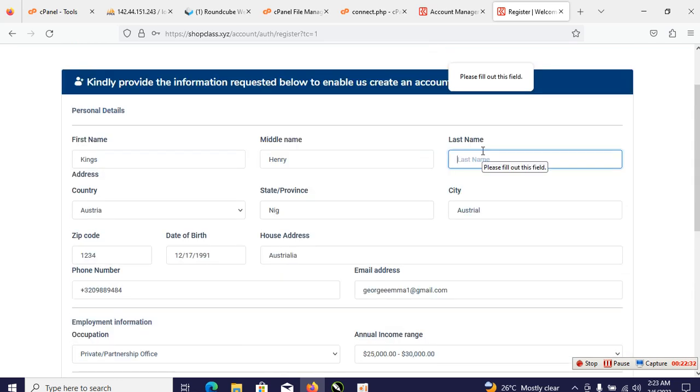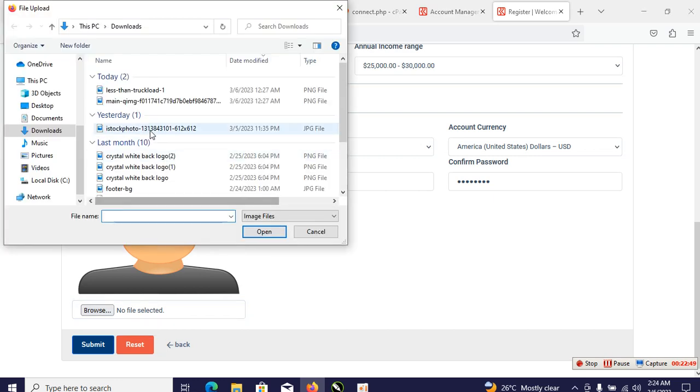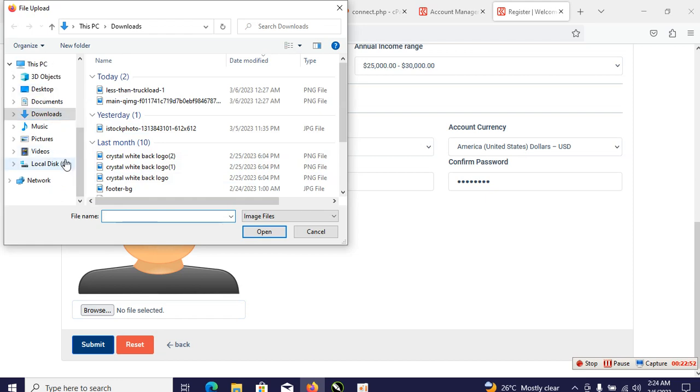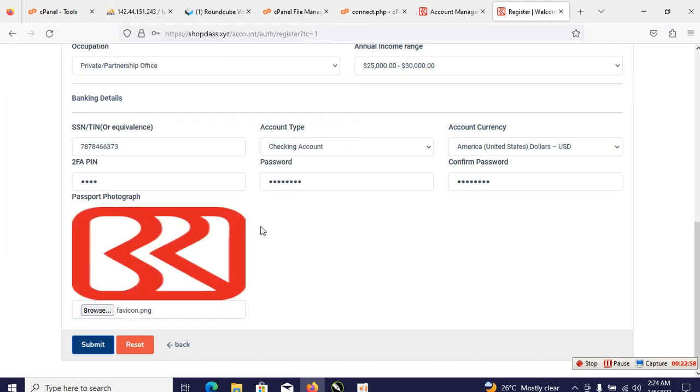Last name is supposed to be King. It's supposed to be as important as any. You can add your photograph. Okay, select a photograph. You can just select an image. Which image? Let me just select. Right, submit.